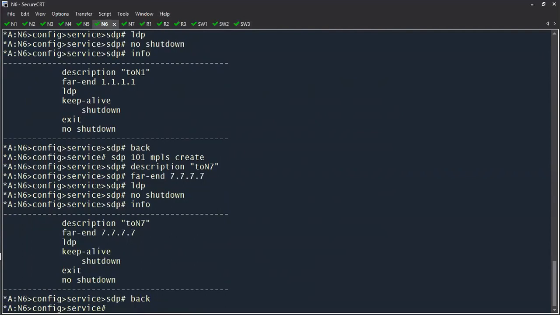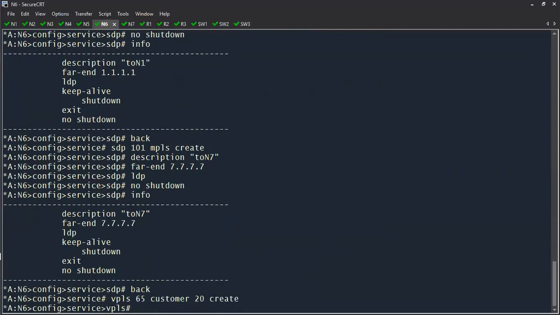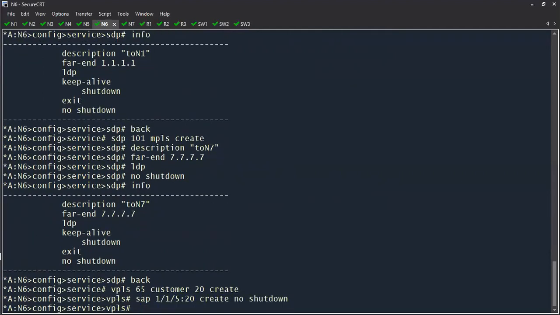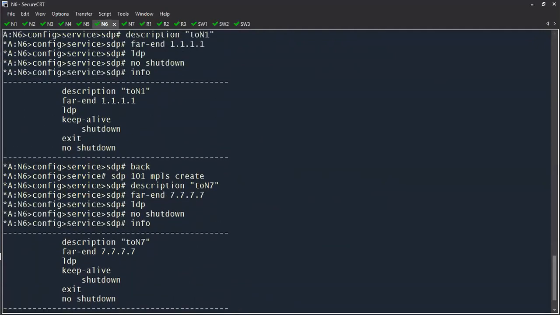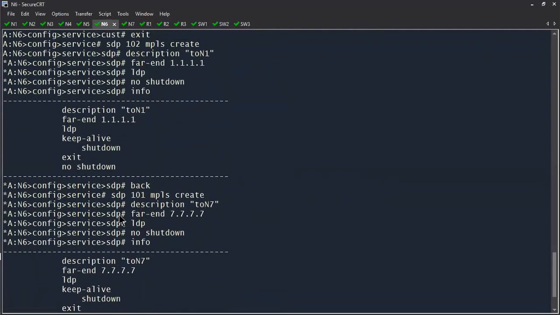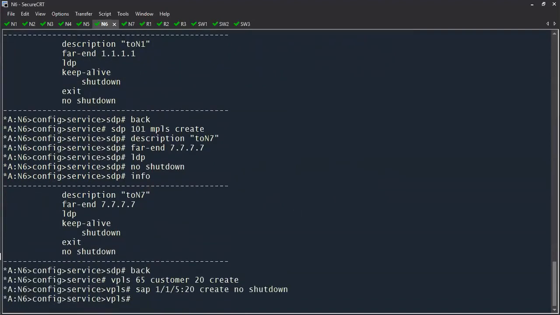So once we've got our targeted LDP sessions built, just like on router N1, we can go ahead and create our service. It's going to be VPLS with a service ID of 65 for a customer with an ID of 20. And we're going to go ahead and bind their SAP, which is going to be physical port 115, the service delimiting VLAN tag of 20, create no shutdown. And we're going to go ahead and build our pseudo wires as well. In our case, it's going to be mesh SDP 102 and mesh SDP 101.